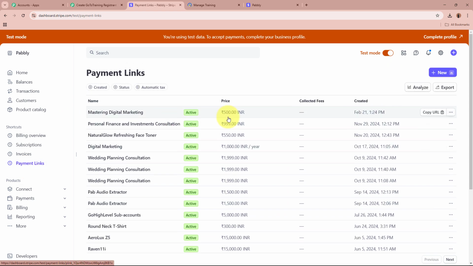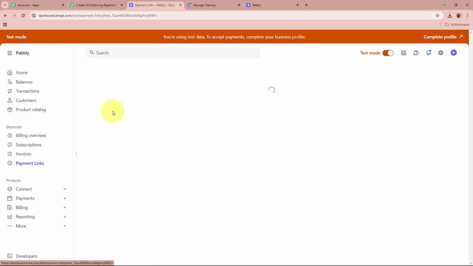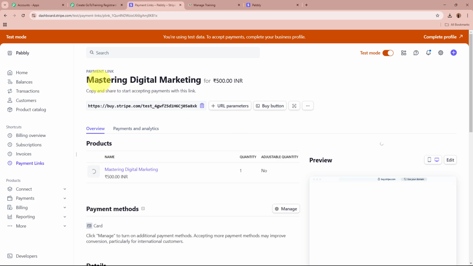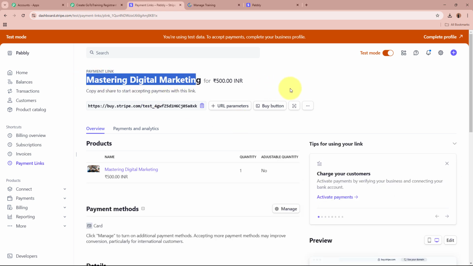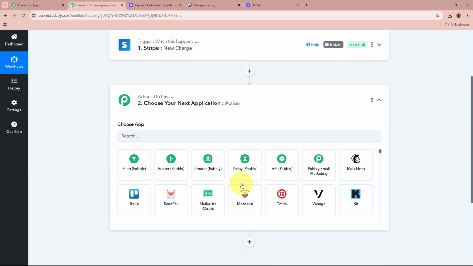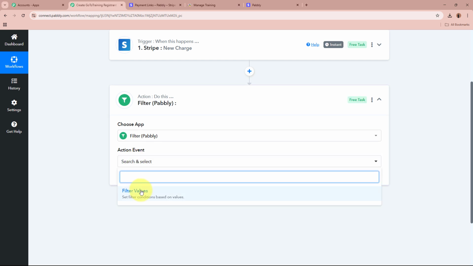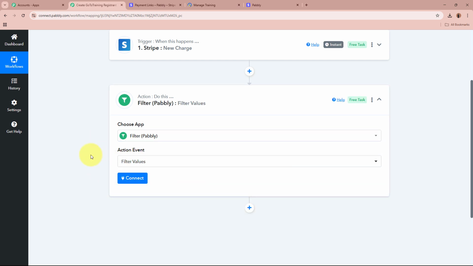I want to create a registrant in my GoToTraining account in the case whenever the payment for this specific link is going to be done using Stripe, that is Mastering Digital Marketing. Now, in order to do that, we're going to add another action step to this workflow. And for the action application over here, I'm going to select it as filter by Pabbly. And for the action event, I'm going to select as filter values, as now we are going to add a condition in this workflow. And then I'm going to click on this connect button.